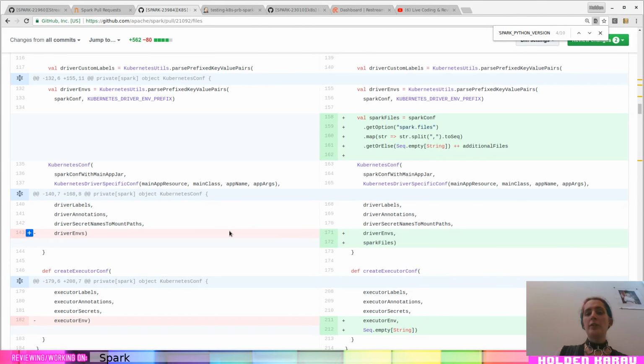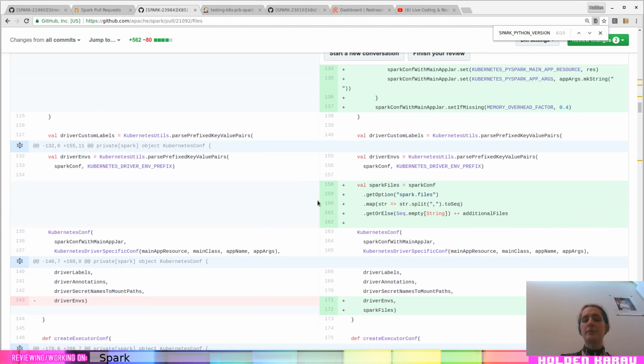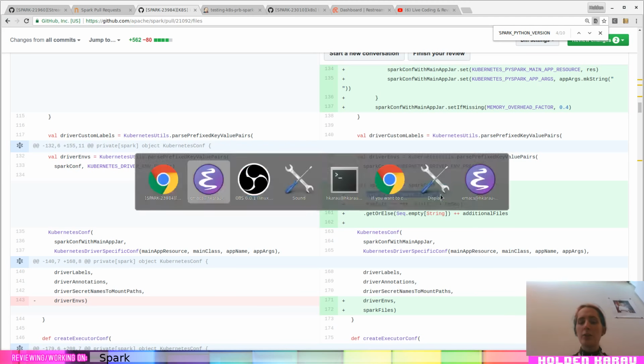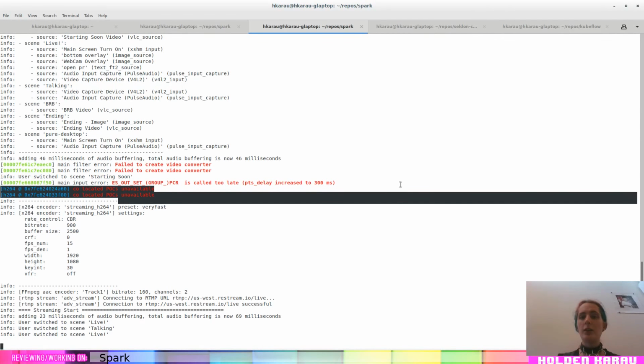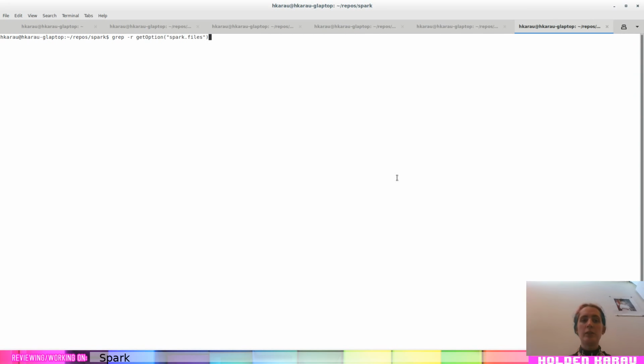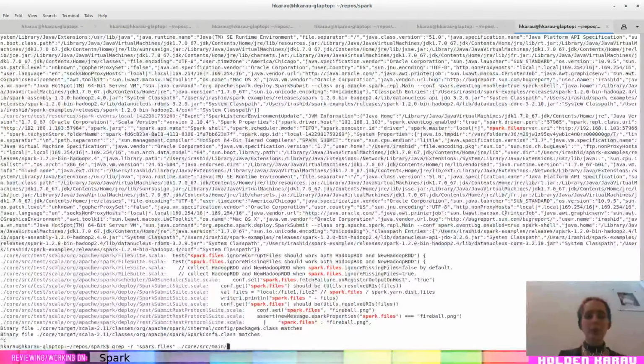Cool, Spark files, get option, Spark files. I'm actually really curious. I'm going to take a look at the places where we do get option Spark files and see if we've got anything fun going on in there. Spark.files. Oh, yeah. Core src main.